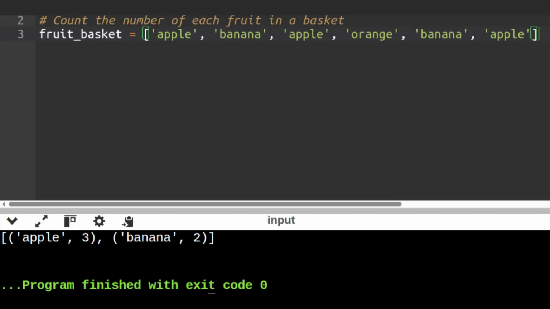Today's topic is defaultdict and Counter, two very handy tools from Python's collections module. Have you ever encountered a KeyError while using a dictionary? Let me show you an example. Here we need to count the number of each fruit in the fruit basket.